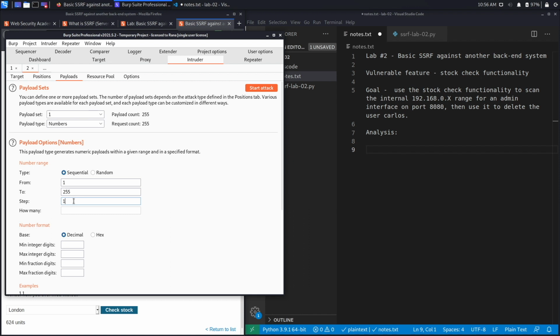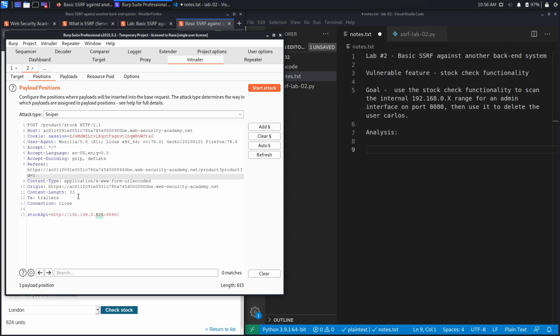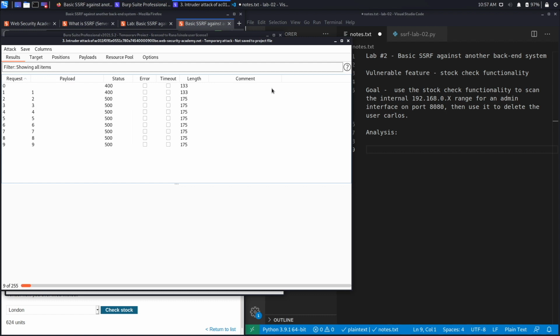And we're going to step one at a time. So what this is going to do is start off at 1 and then move on to 2 and then 3, 4, 5, 6 until 255. All right, this looks good. Let's go back to Positions, make sure everything looks good, and it does. And I'm going to click on Start attack and see what happens.